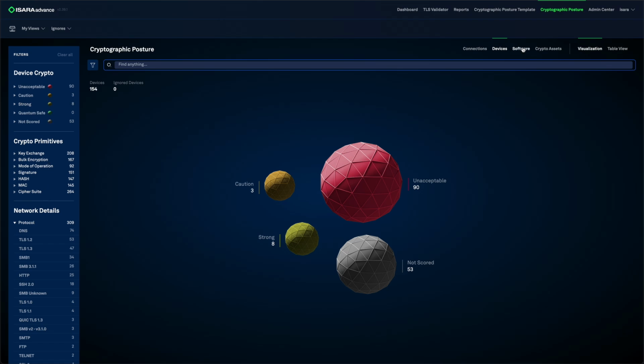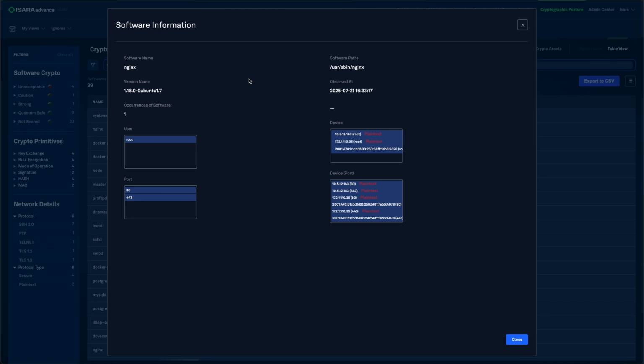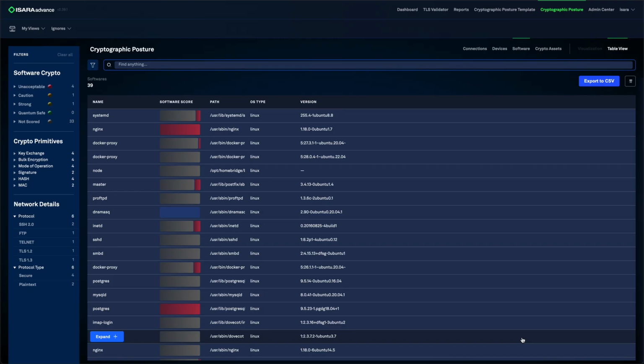If we're going to look at software, here we're going to see discovered software from our optional CES component, and we'll be able to see information such as where it was installed, which user was running it, which port it was listening on network-wise. So in this on-screen example right now, we can see that Nginx version 1.18.0 Ubuntu 1.7 was installed at user SBIN Nginx. It was observed at this date, and it was running as root doing plain text connections.